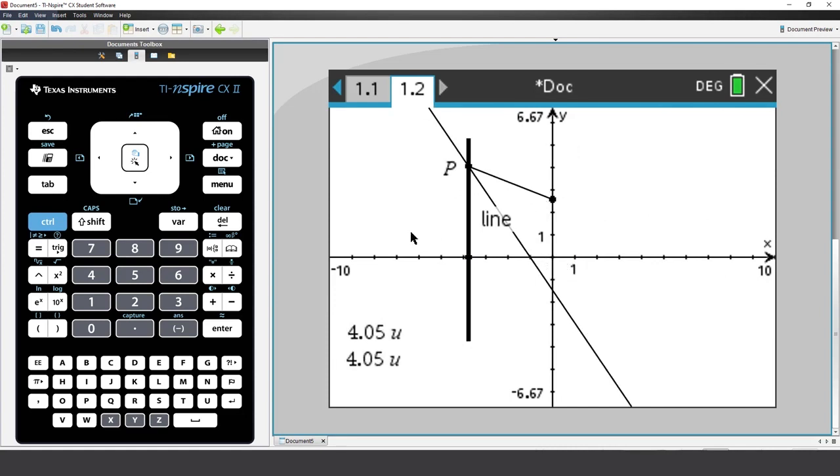The distance from P to the x-axis is the same as the distance from P to the point on the y-axis.